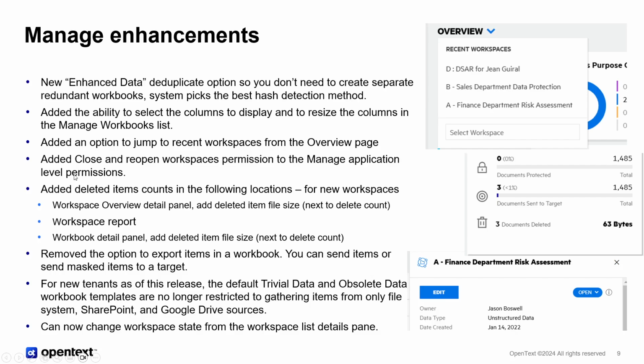There's a new Manage Application position for changing the status of workspaces, particularly close and reopen workspaces.